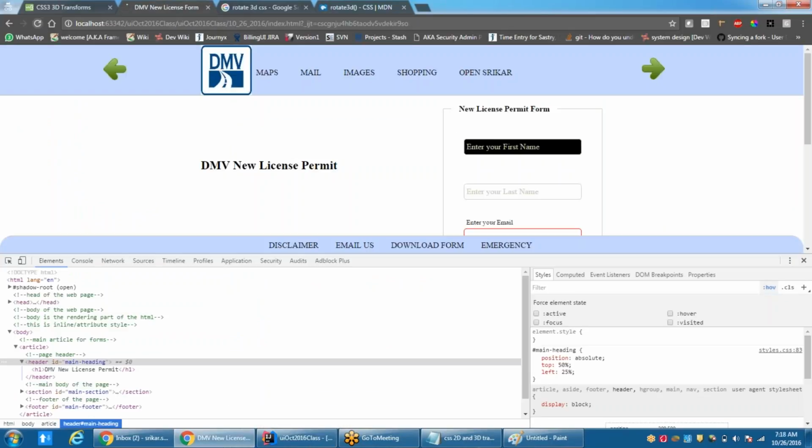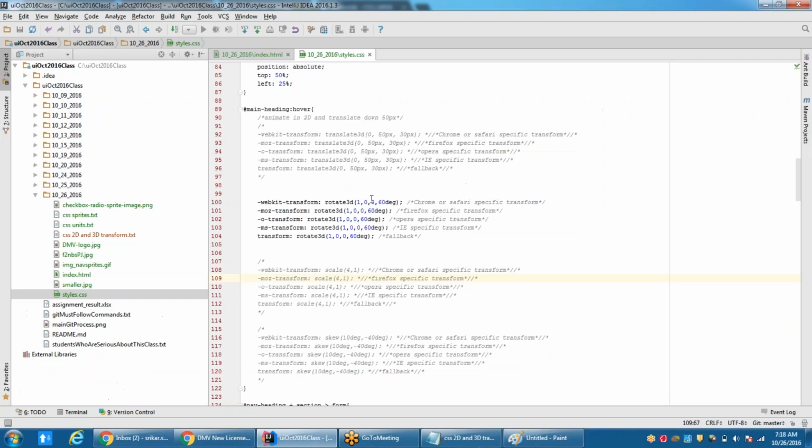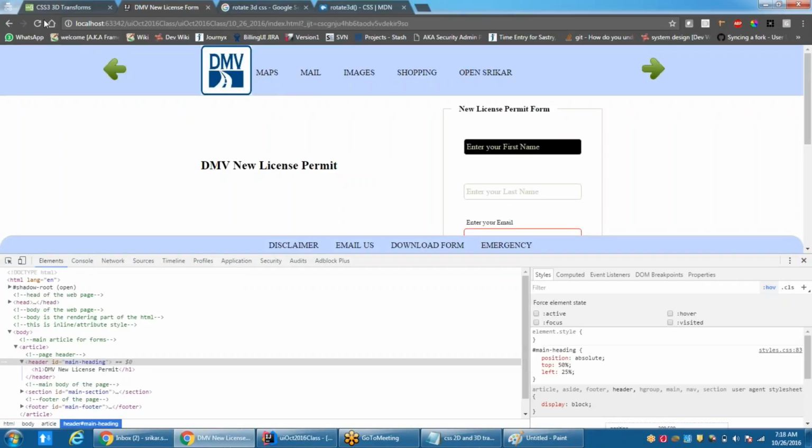So let me refresh. I don't know if you can see it. It is rotating like now, right? If I change and say I want to rotate in both X and Y direction, then I need to set 1 and 1 on both X and Y, and then if I rotate, it is going to rotate both in X and Y direction.